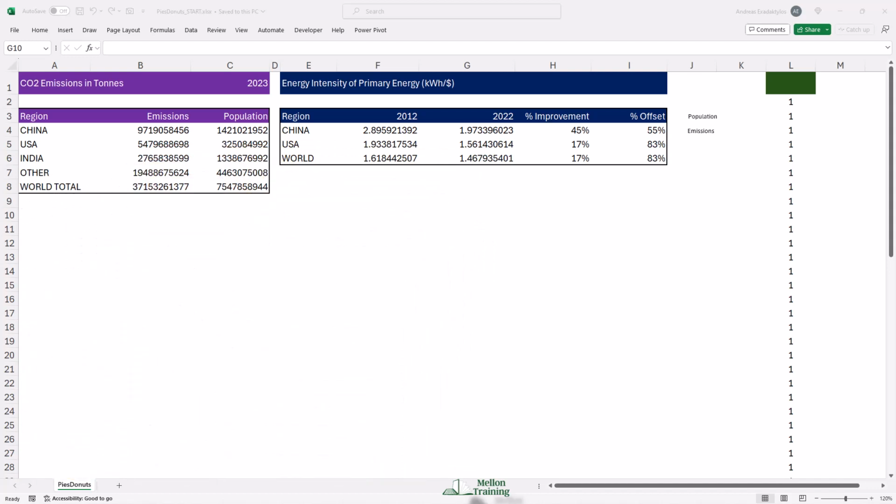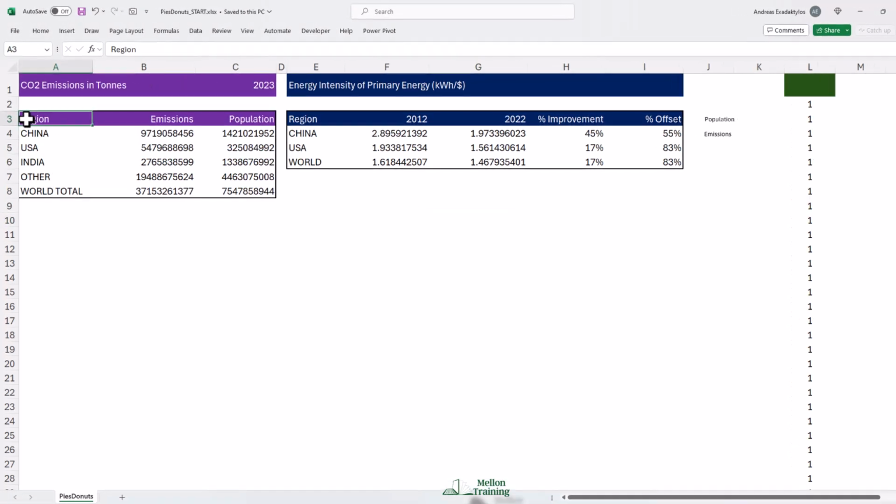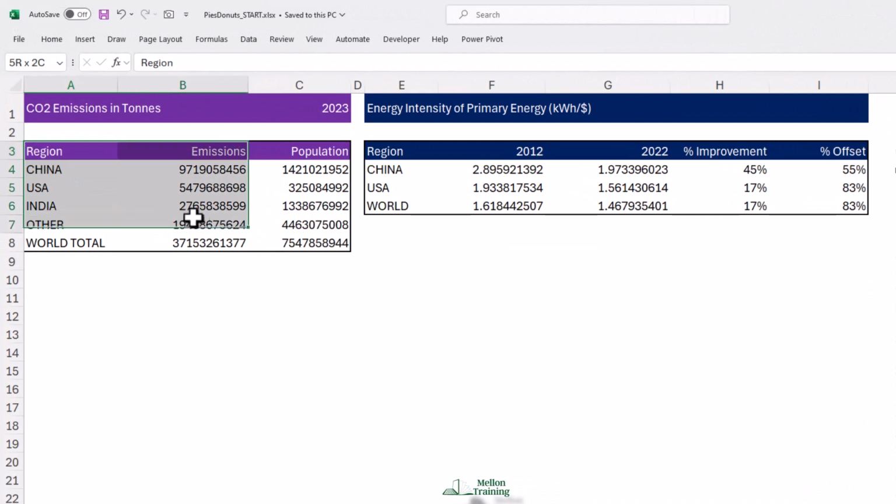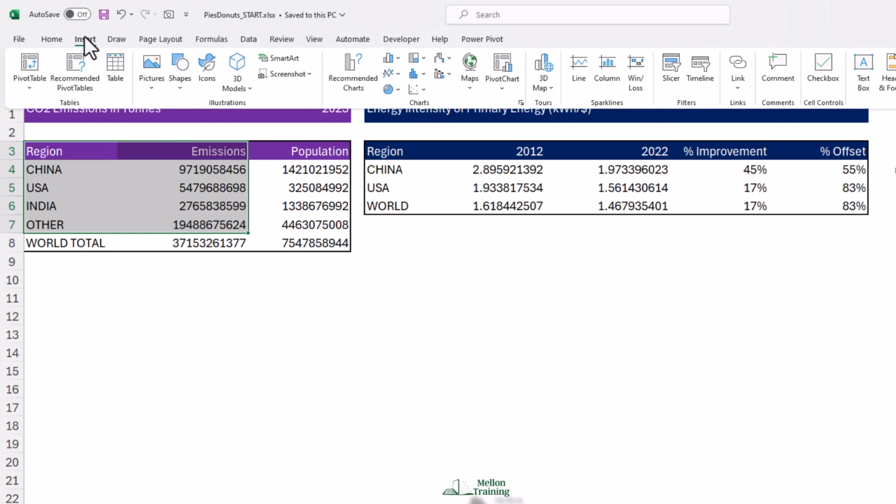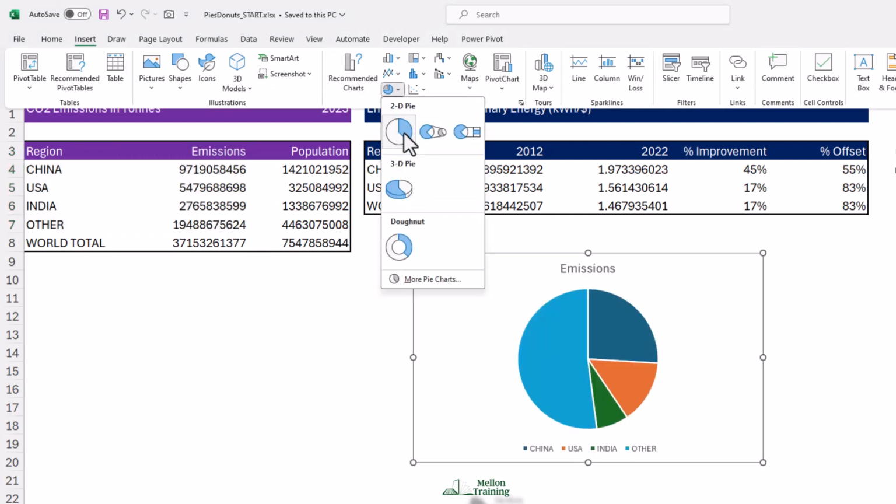In the first example, I would like to show how in 2023, half of the world's emissions came from just three countries. Okay? Now we're going to start by selecting our data. So let's highlight the cells from A3 to B7. I don't want the world total for now. We're going to come up to the Insert tab and we're going to choose Pie Chart. I'm just going to go for a 2D pie chart.